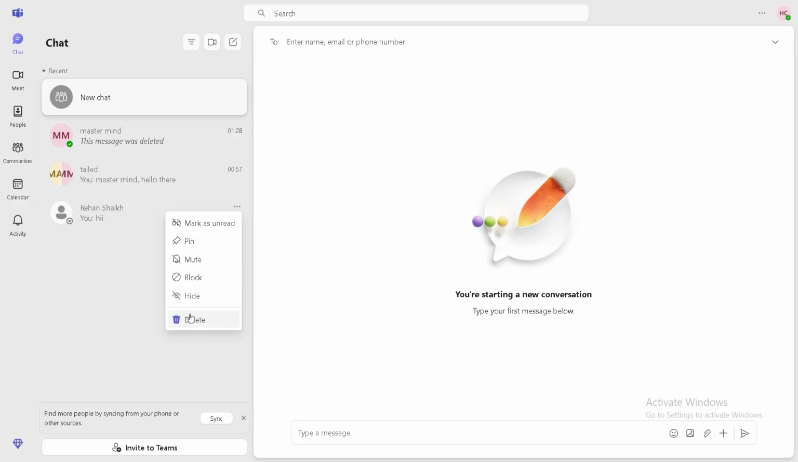Here, you'll want to find and carefully select the Delete option, which is typically located at the bottom of the menu. It's important to take a moment to double-check that you're selecting the Delete option, as this action is irreversible.